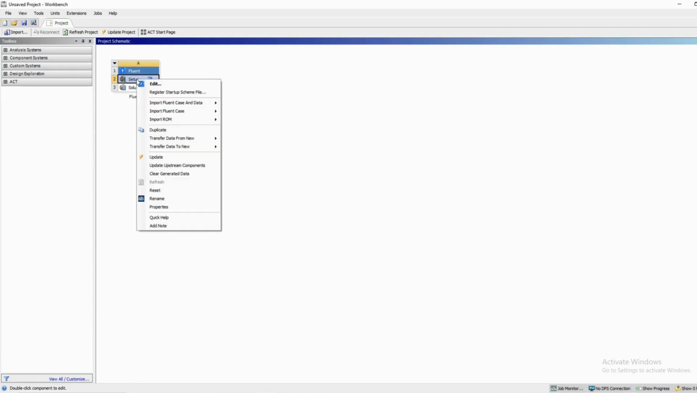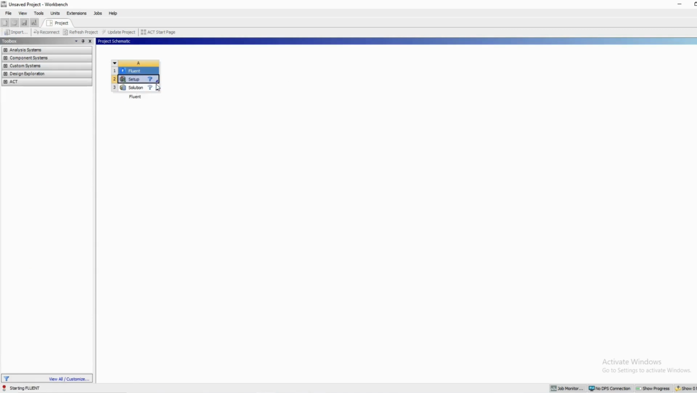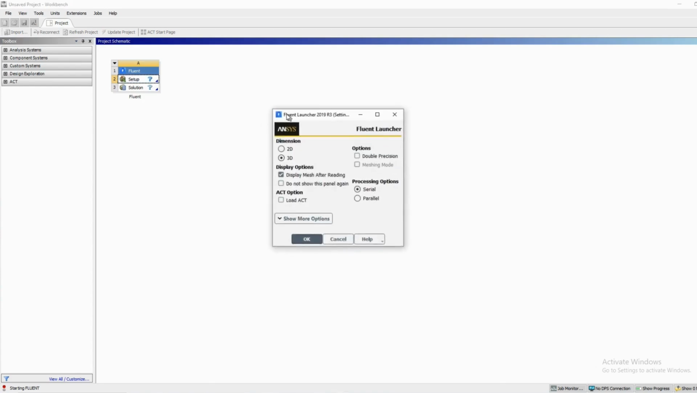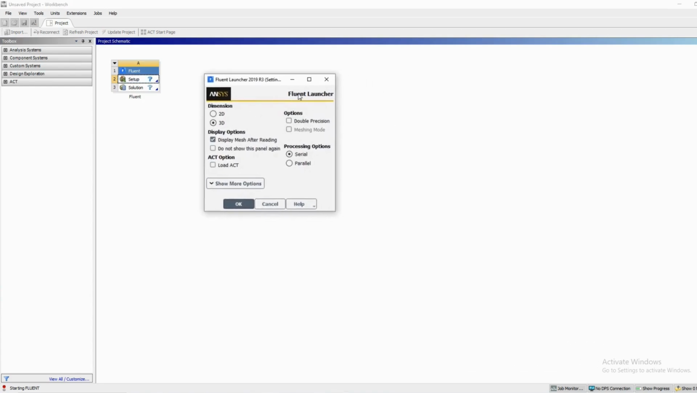You just have to right click on Setup and click on Edit. Here the Fluent Launcher is opening. Before opening the Fluent Launcher, you have to select certain parameters, like defining which type of problem you are solving. This is a 2D problem, so I'll select 2D over here. Then under options, you can turn on double precision for more solution accuracy. So I'll turn it on.